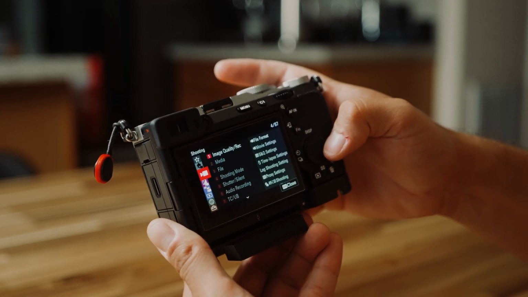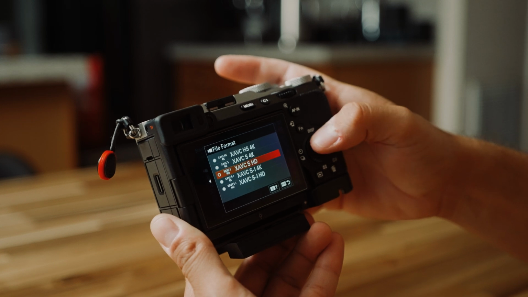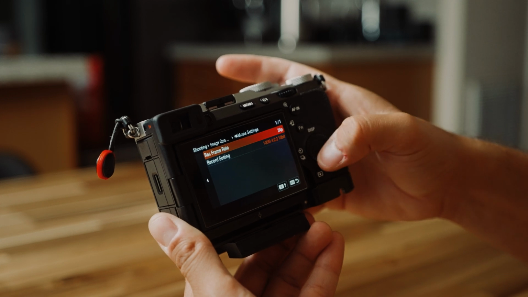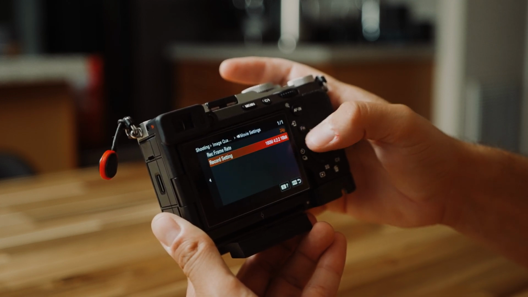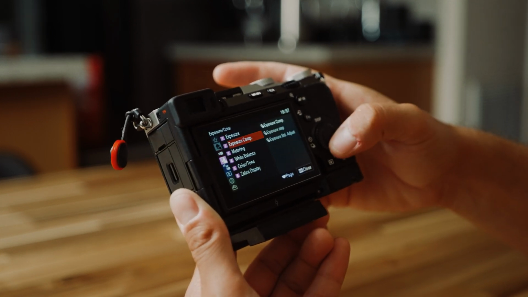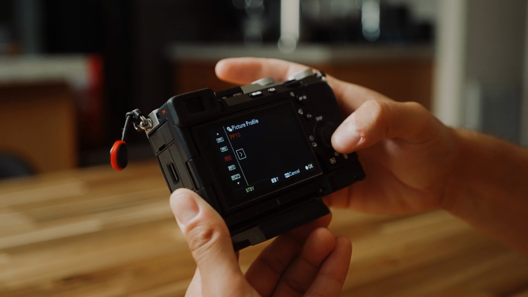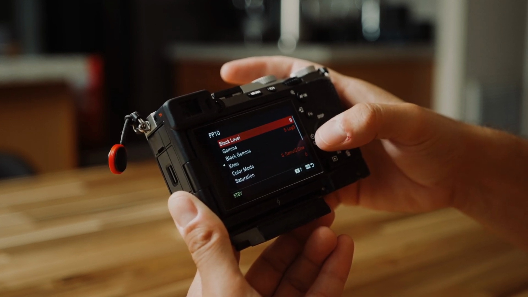We're going to go into the shooting mode, image quality/rec, file format, and we're going to drop it to the XAVC HS 4K. Then we're going to go into the movie settings, frame rate 24 frames per second. I like to shoot at 100 megabits per second for the 422 10-bit for the record setting. Then I go into the exposure color, go into the color tone, picture profile, and then I go into the PP10 to make sure that I have the S-Log3 with the color mode S-Gamut3.Cine.